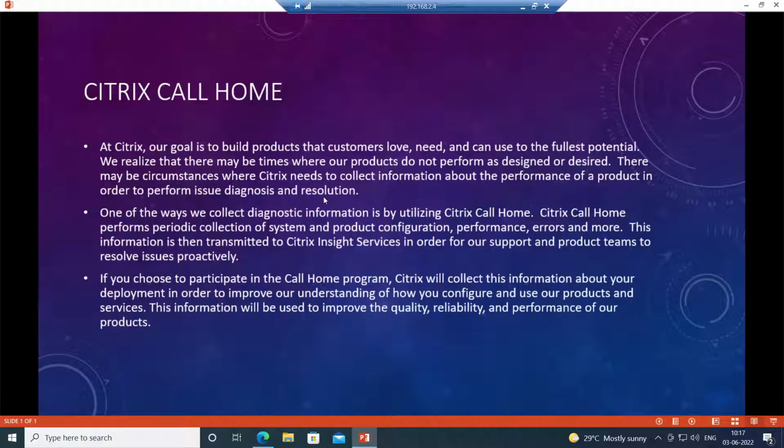Like I just said, there may be circumstances where Citrix, the organization, needs to collect the information to troubleshoot the issue or to diagnose and solve it as soon as possible. So, if you select this call home feature, during these circumstances, Citrix will collect the information from your particular infrastructure to diagnose and solve it. Now let's go to the next step.